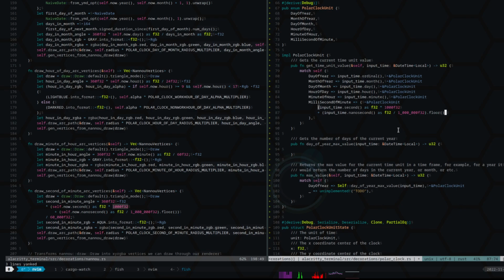I think we need to return this as U32. So we have this multiplied by 1,000. This was already a U32. I think I can do this here. Nanoseconds, as we have to divide this, turn as a floor, and then return a U32, and then the total output should be a U32.